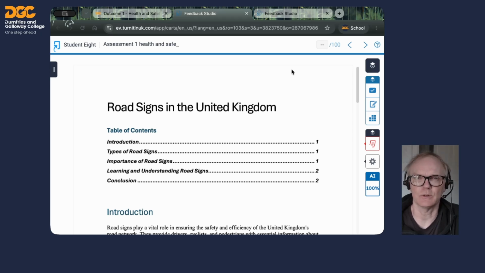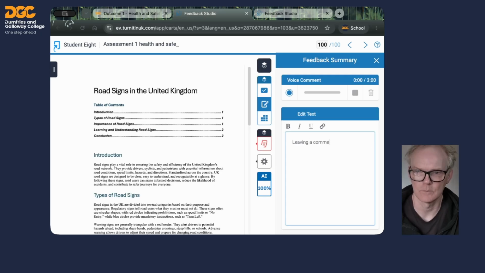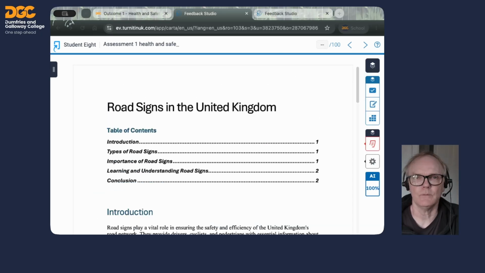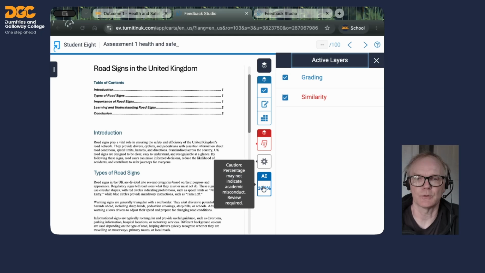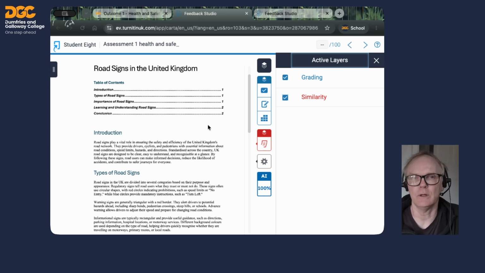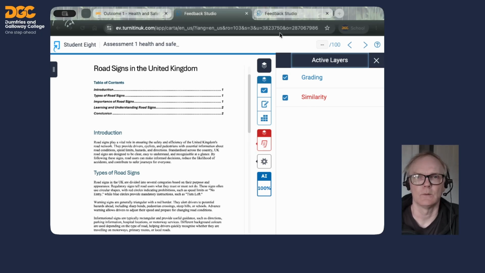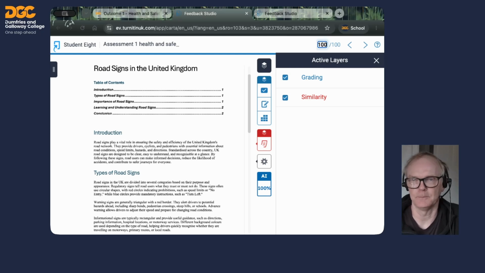However, the most basic tasks you can accomplish here are entering a grade and leaving an overall text comment for your student. To expand the grading options, click this hamburger menu. As you can see, this assignment is being reported as 100% AI generated. That's true in this case, but it isn't always accurate. If there are any areas of similarity, you can find out where the text was copied from by activating the similarity controls. Give a grade in the box provided and close Feedback Studio to report this back to LearnNet.